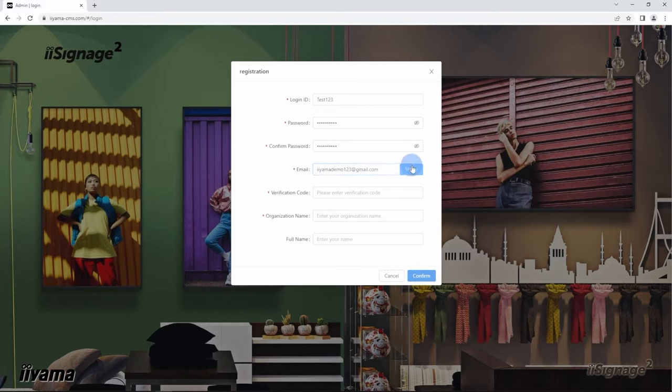Click on the Verify button. You will get a verification code in your email box. This code you need to input here. And create a unique organization name for your account. After you click on the Confirm button, all fields will be checked, and if your login ID, your email address, and your organization name are not used on the system yet, your account will be successfully created.